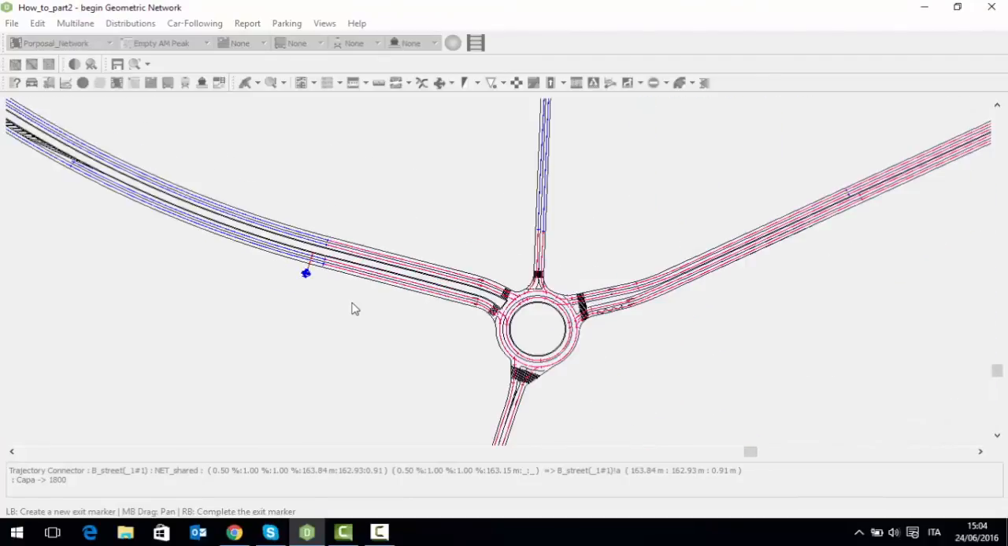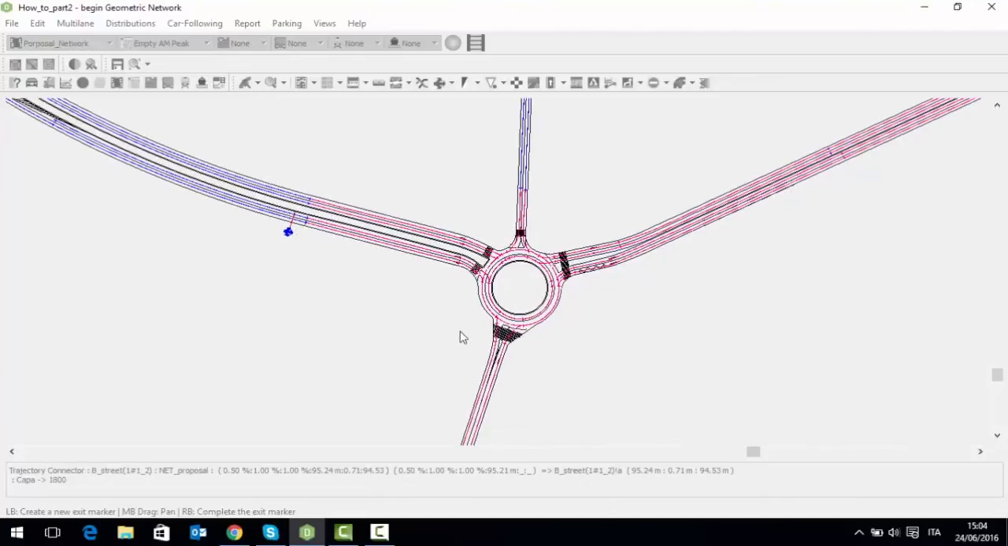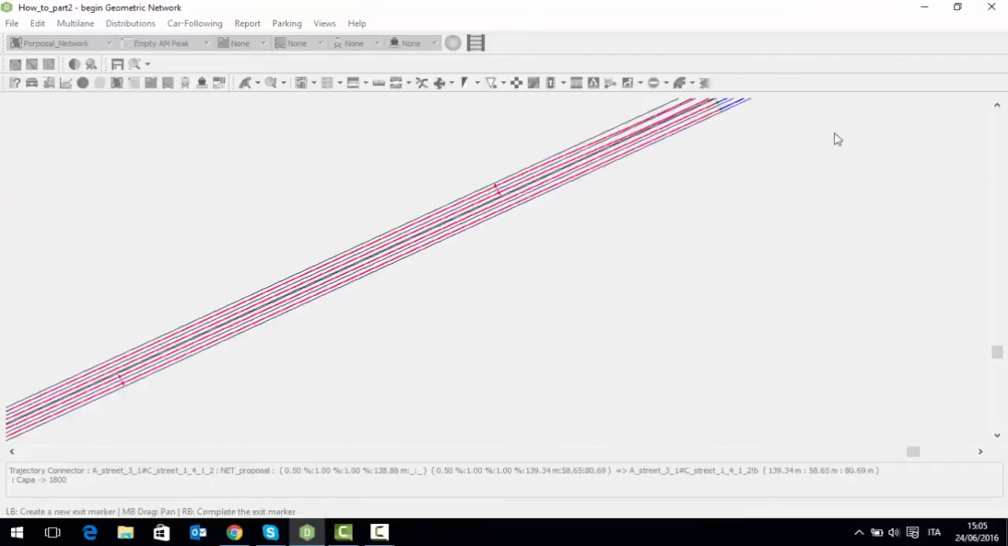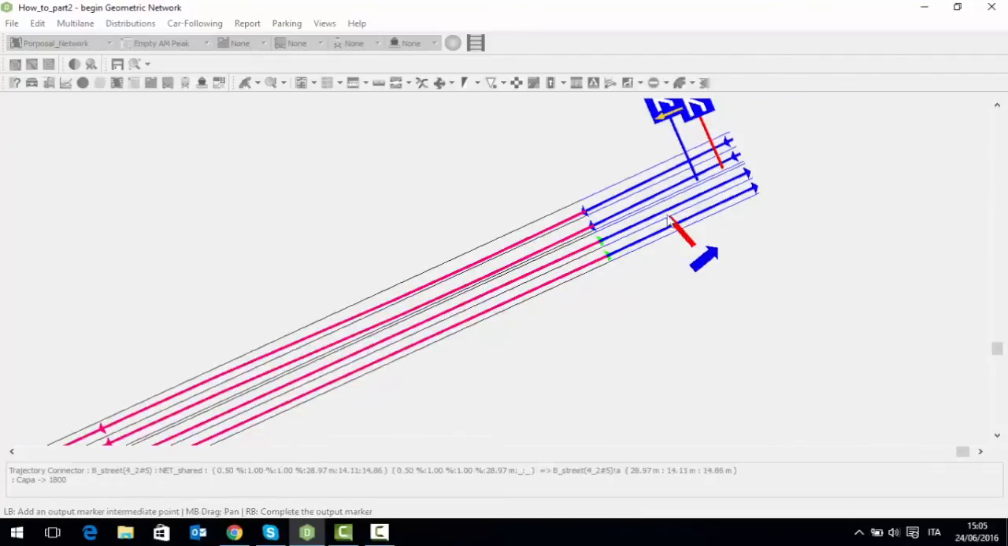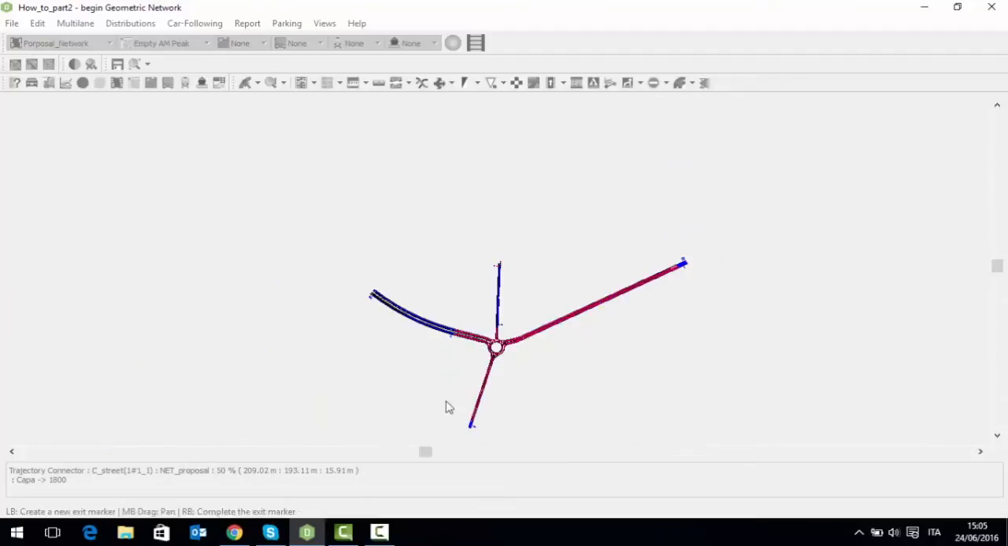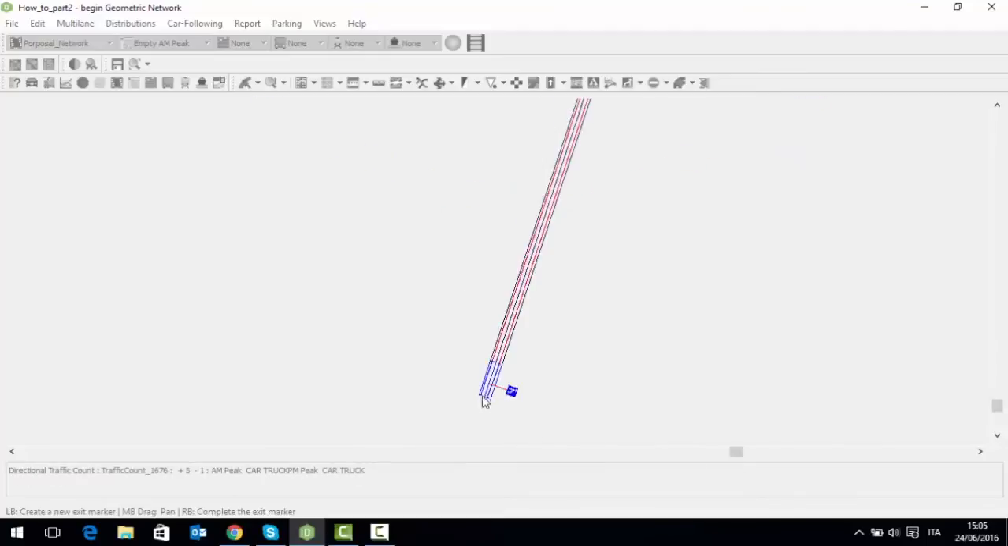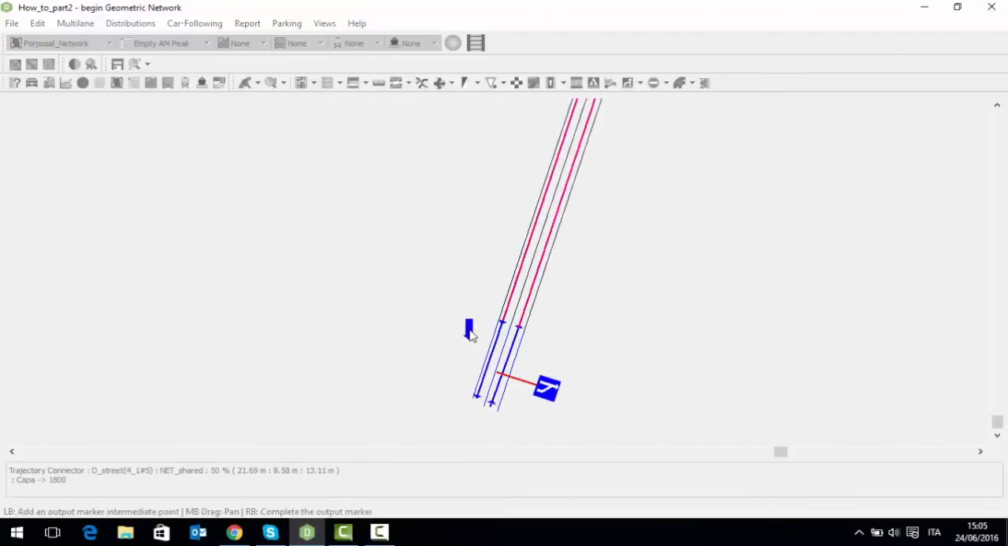There are two different types of counts. One is directional counts, in which we can define how many vehicles are going from which trajectory into which trajectory, like in this case. Or we can define just how many vehicles are passing through this marker without defining the final destination.